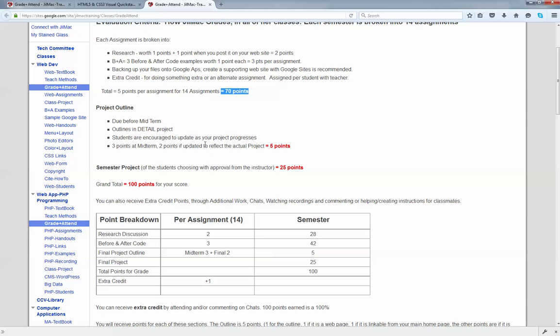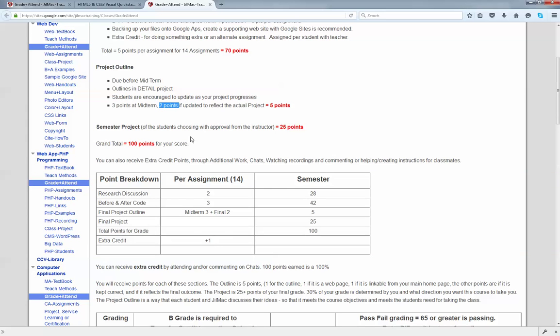The project outline is worth 5 points, and we do that 3 points at the midterm and 2 points at the end of the semester. And I'll go over that when we get a little bit closer.